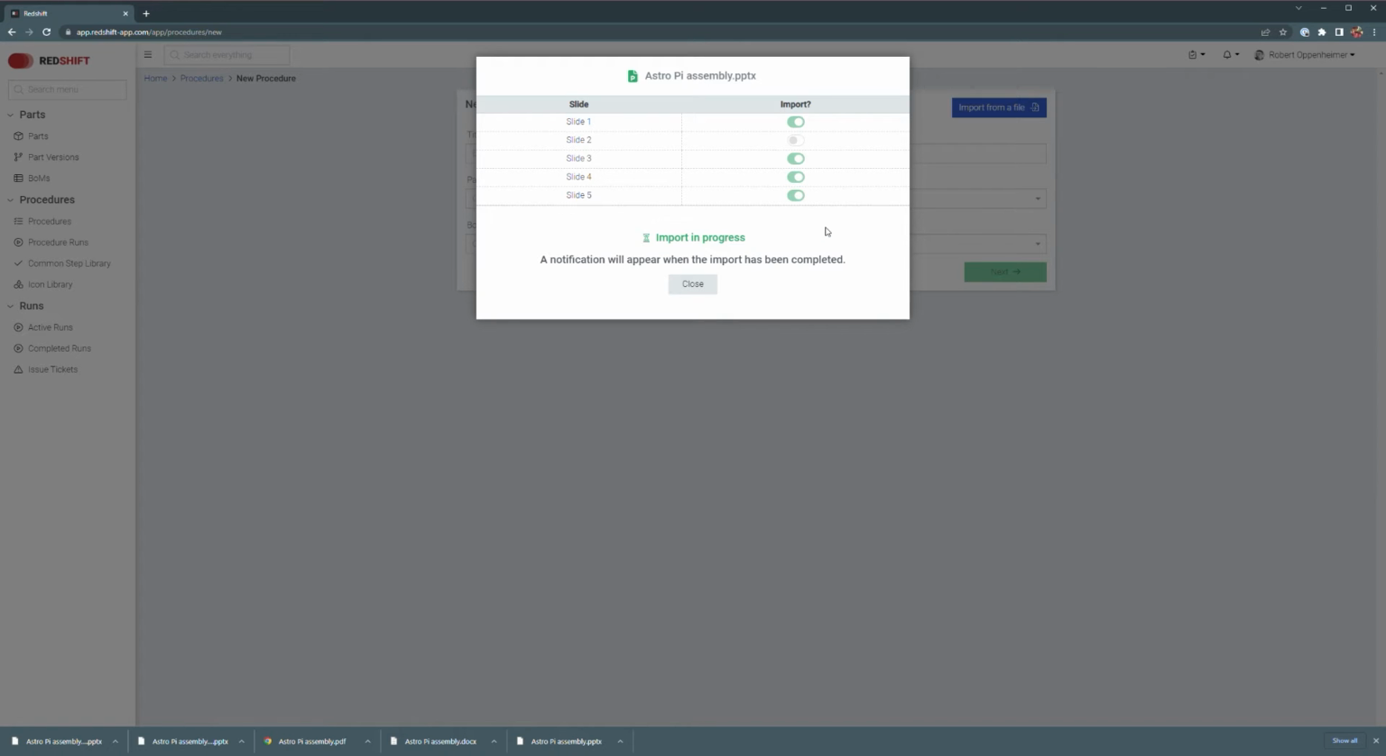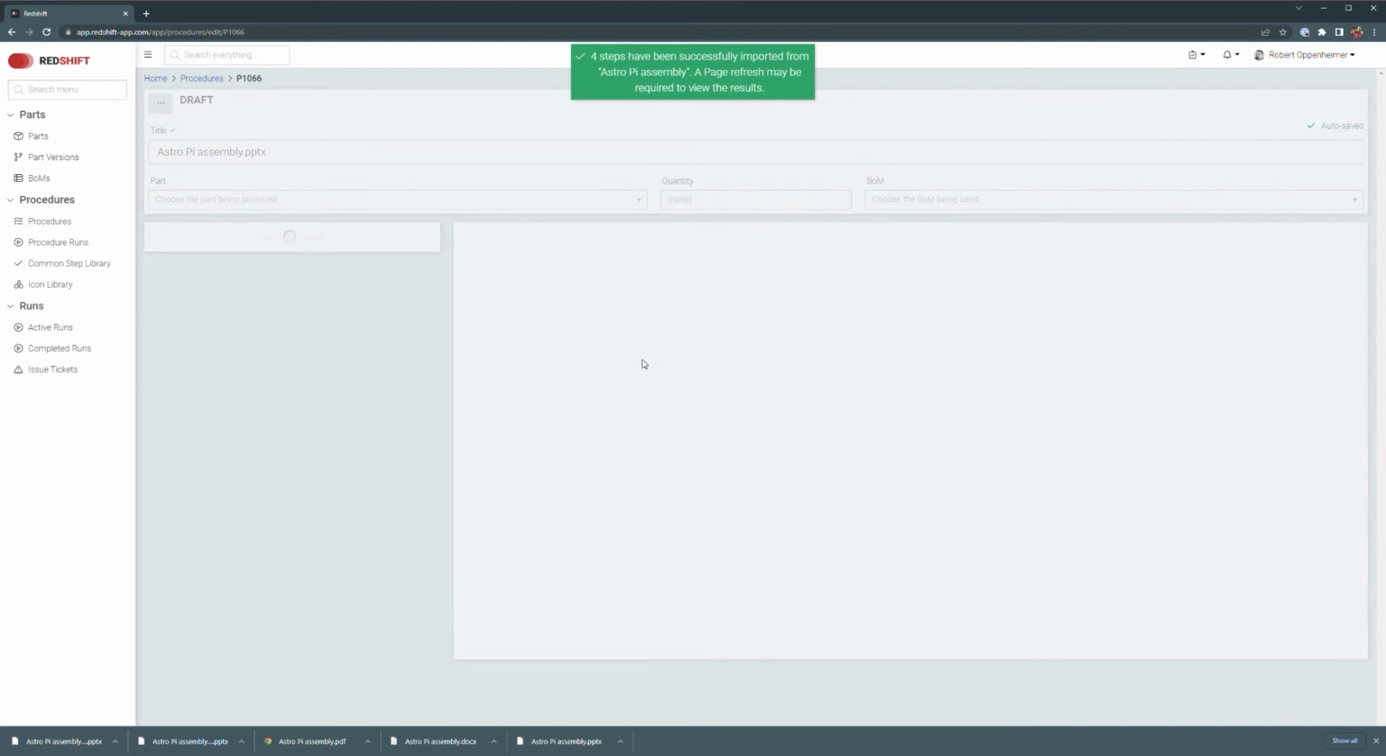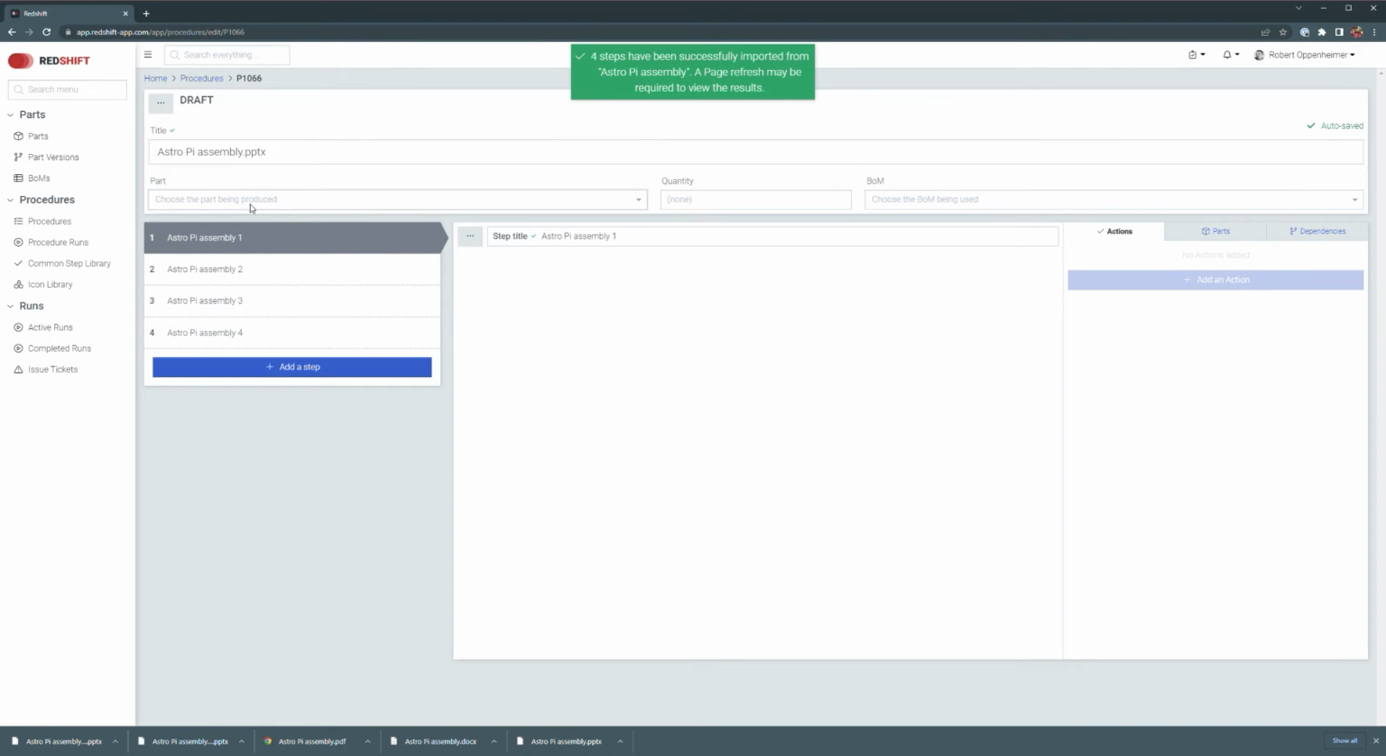The import can take some time depending on the number of slides in the file, so you may continue on in the system and it will notify you when the import is complete. In our demo, we'll just wait for the import to finish. After import, we can see the new procedure with each slide being added as a step.